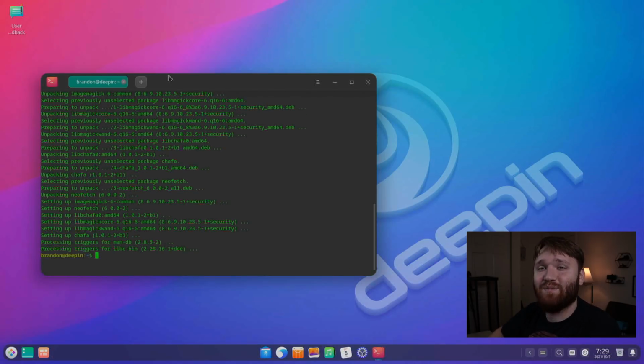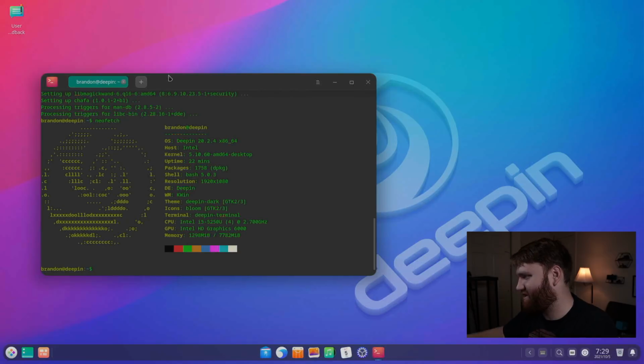NeoFetch is by far one of the most important utilities that you can have on your Linux system. NeoFetch, and here we are. So we're still running that 5.10 kernel. It says there's no update, so I'm not exactly sure why that's the case. But you can see I've been up for about 22 minutes.